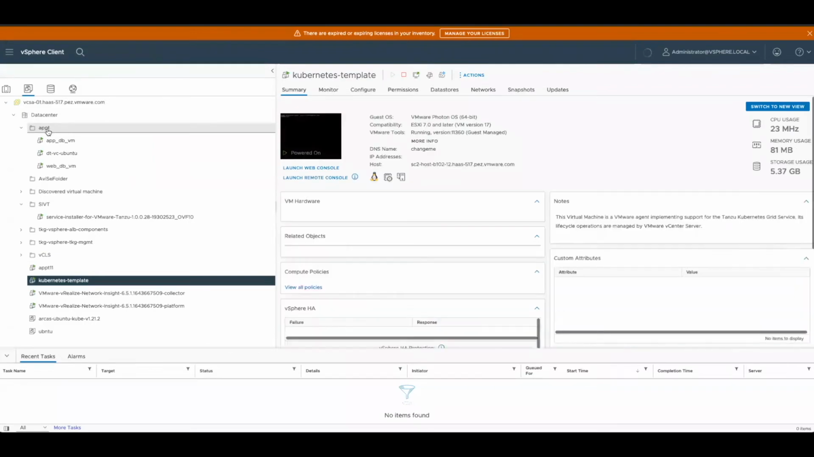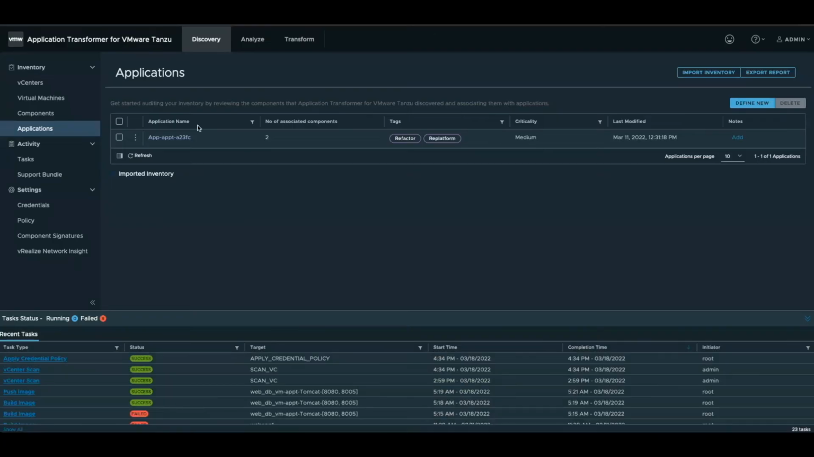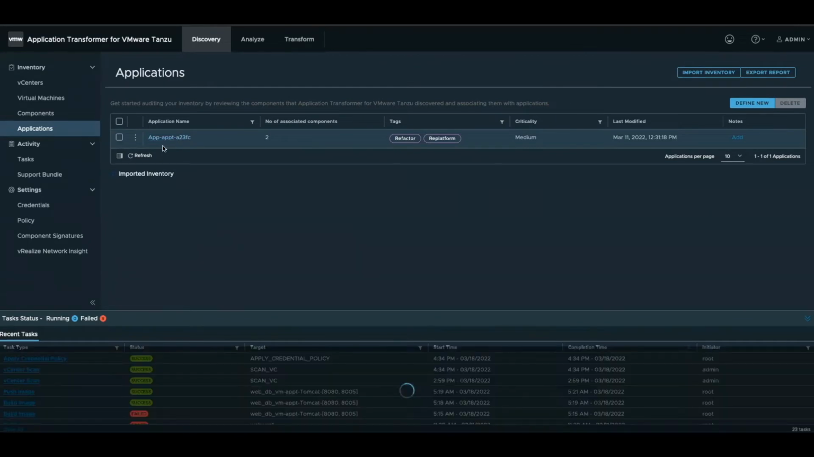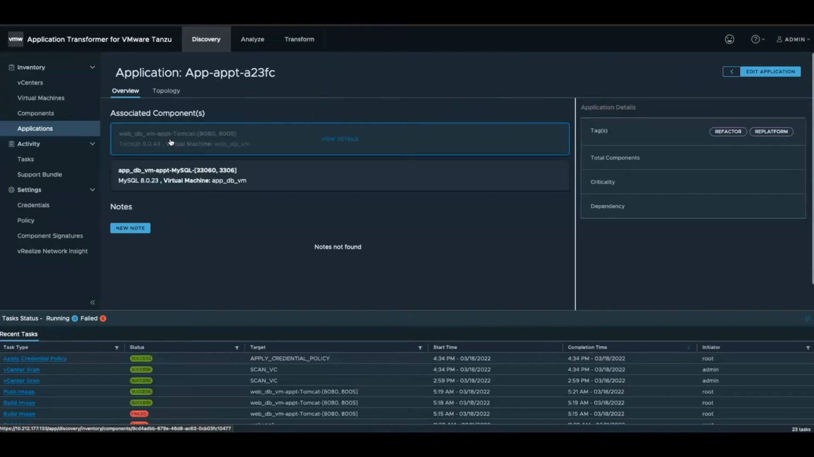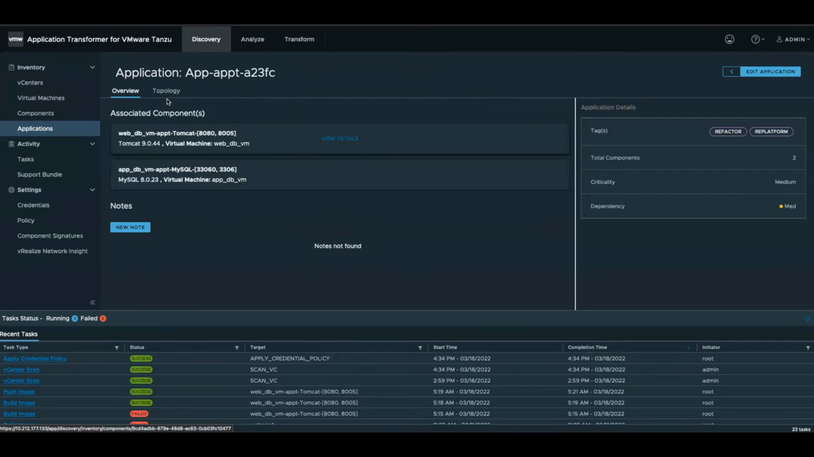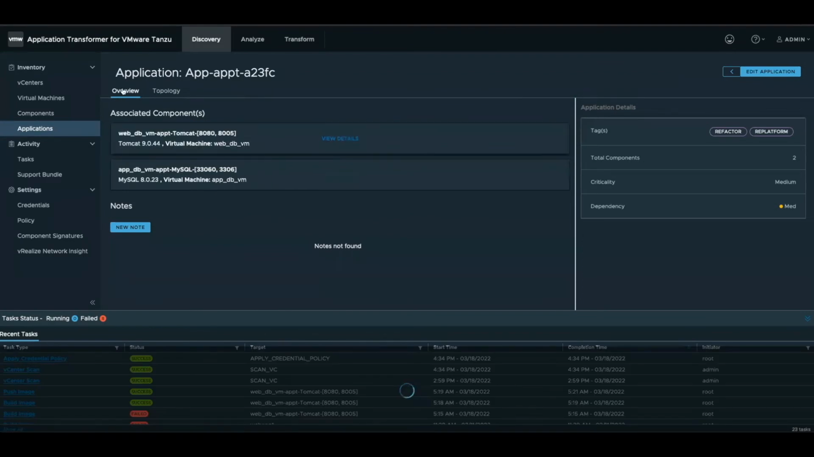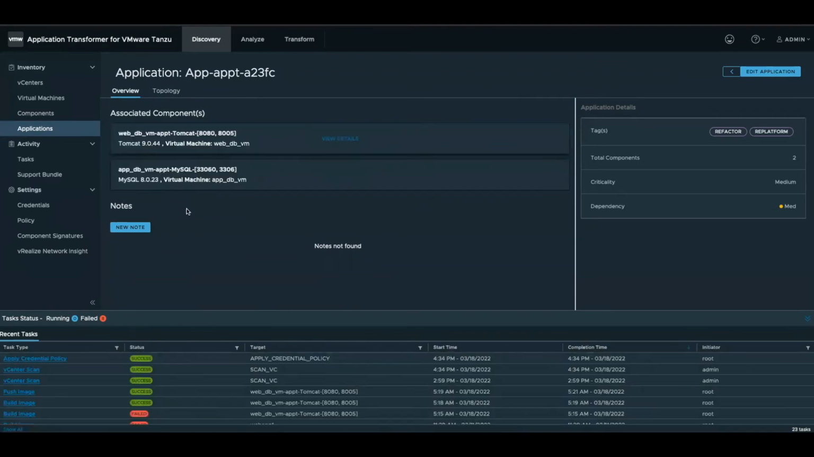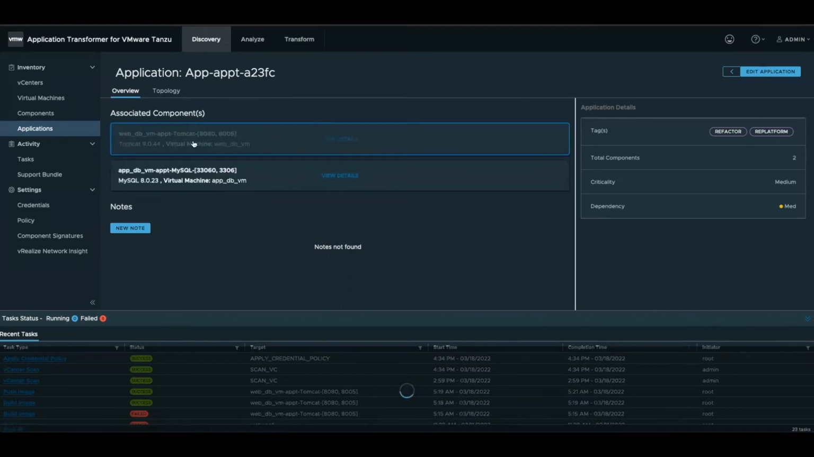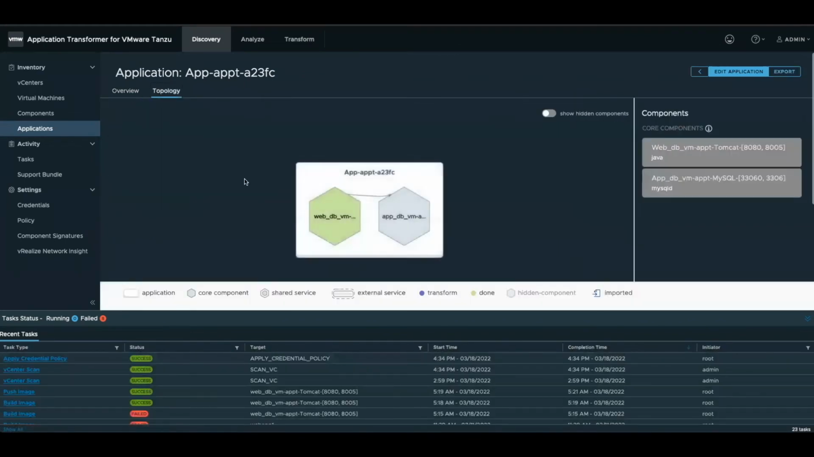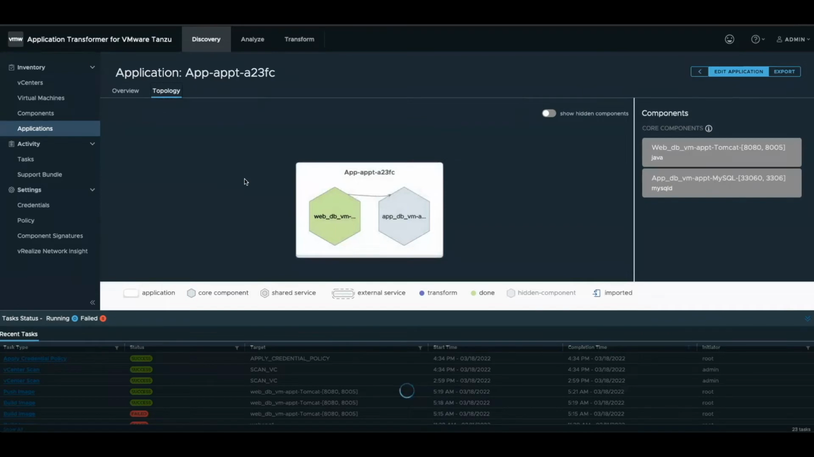So you see here app t, and this was taken, and then the random name here that got generated, right? So if I click on this, what you will see is the interesting part under topology. But before I go to topology, under overview you are seeing these associated components. One is the Tomcat, another is the MySQL database. Under topology, you are going to see this flow.